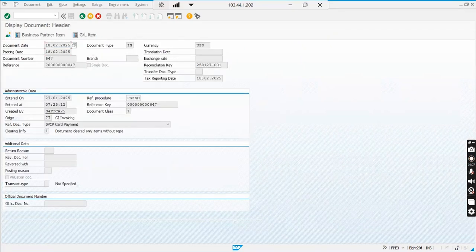And in the header it is still 77, that is CI invoicing, posted during invoicing, although it's a payment document. The document type is also IN. So again, if you want to enhance that, although it is posted during invoice, I want a separate one, then during the PCP we can choose, next to PCP, we can choose IP.